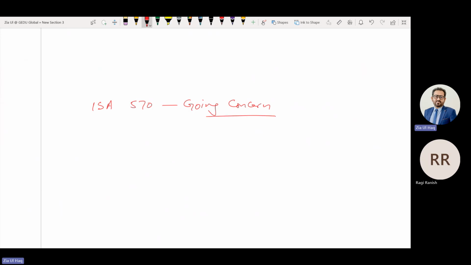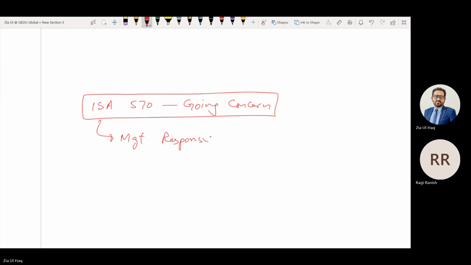The going concern: that the company will continue its business in the next foreseeable future. Foreseeable future means at least 12 months. Regarding going concern, there are some management responsibilities that we must be aware of, and there are some auditors' responsibilities that we must be aware of.